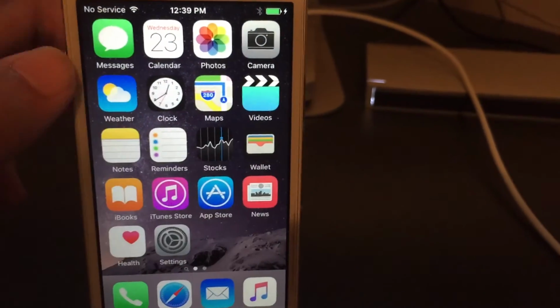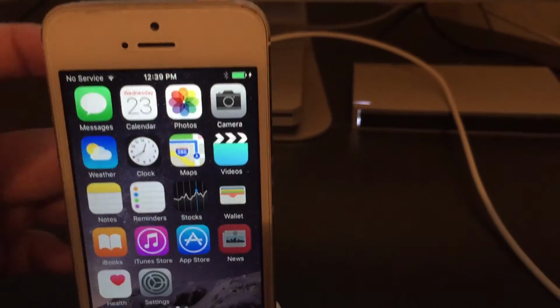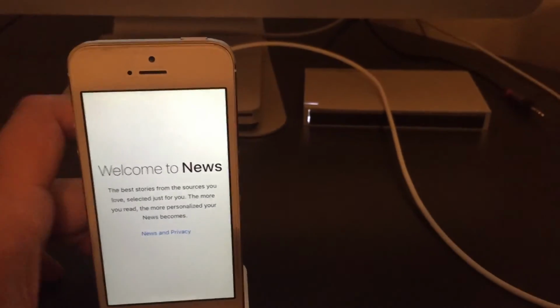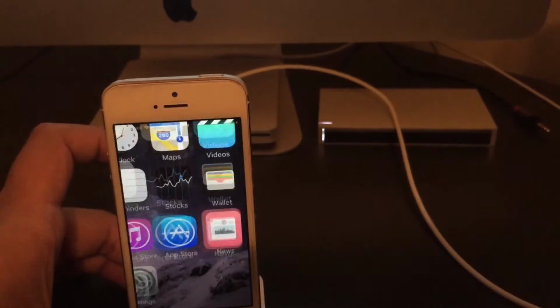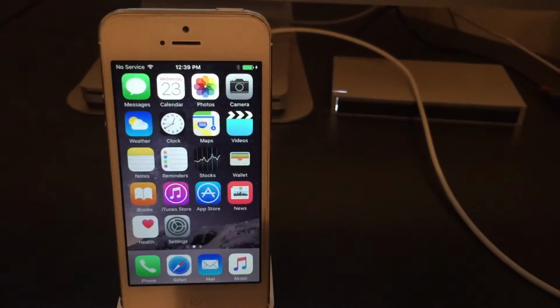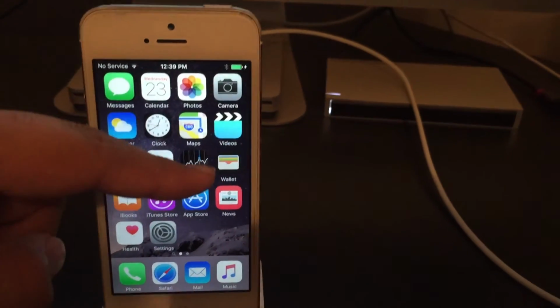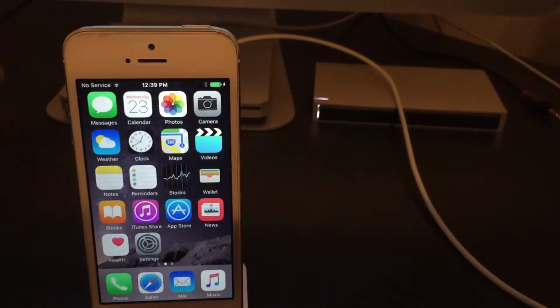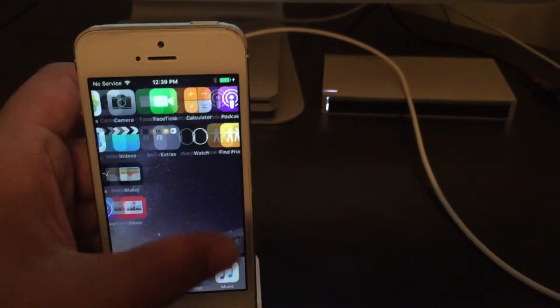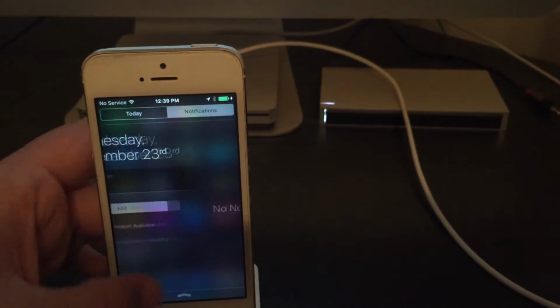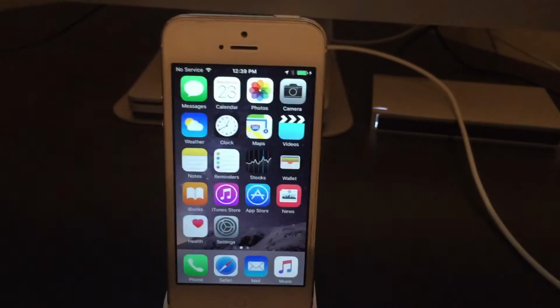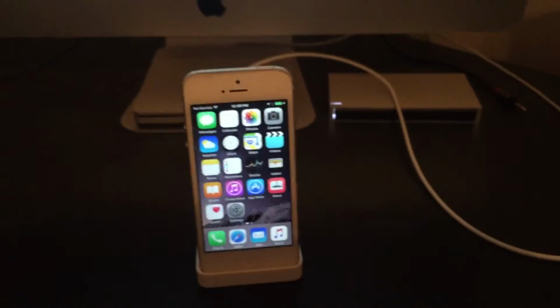They got a new news app in iOS 9, which is one of the new features. But if you want to look at all the new features of iOS 9, just look in the description below, and there will be a video. Other than that, they changed Passbook to Wallet, which kind of makes sense since we're paying with Apple Pay using it. But I'm not gonna tell you more anymore because that's for another video.